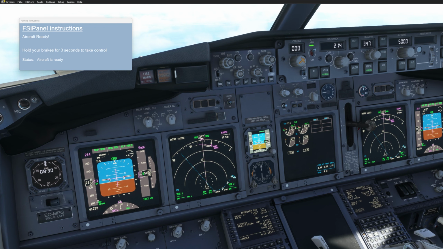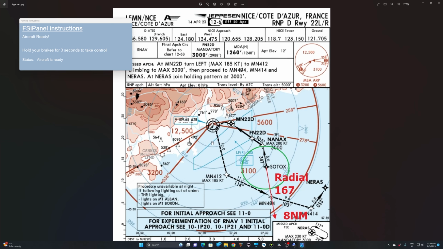So let's have a look at the approach chart. So today, as you can see, we are going to fly this approach, the RNP 22 right. So we are just now 8 miles south of Sotox. So we have to program our FMC for RNP Delta runway 22 right, and try to find something that goes via Sotox, and then we should have Nanax, and we should have our arrival there.